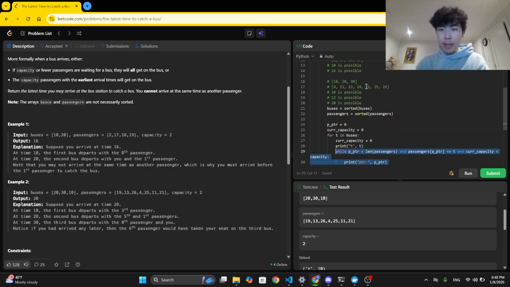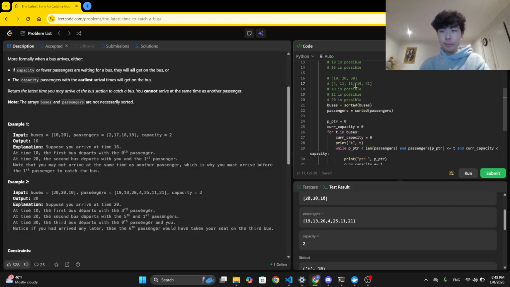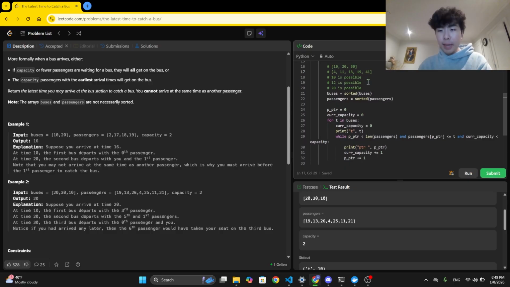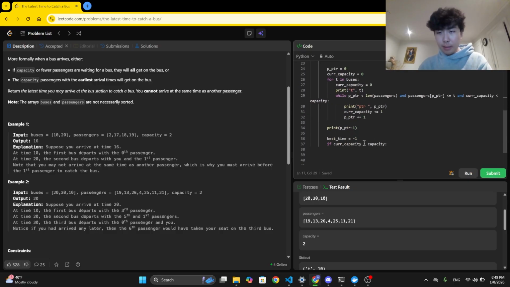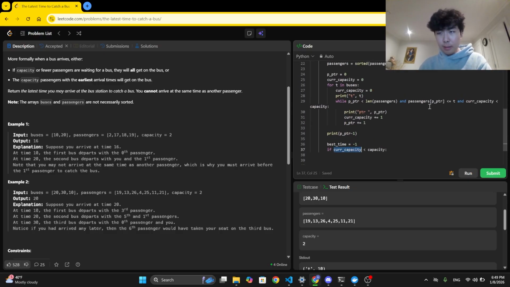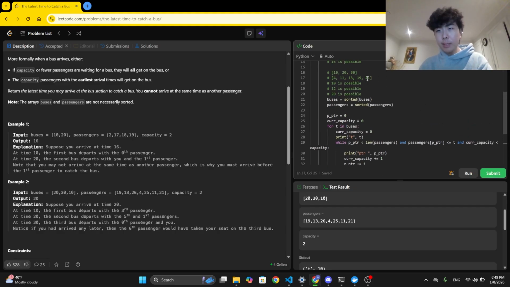Let's pretend, what I mean by that is, let's pretend these values don't exist. Or we have like 41 here. What I mean by that is, obviously, this person cannot get on the 30 bus, right? But capacity here is at 1. We can fit one more person in. That means I can take all the time in the world and I can get on at time equals 30.